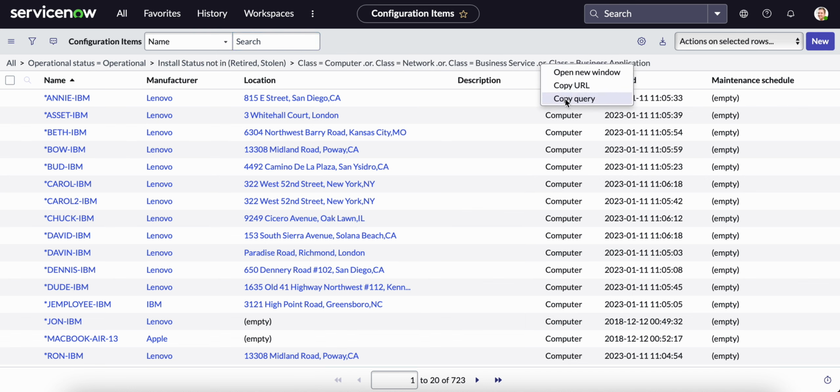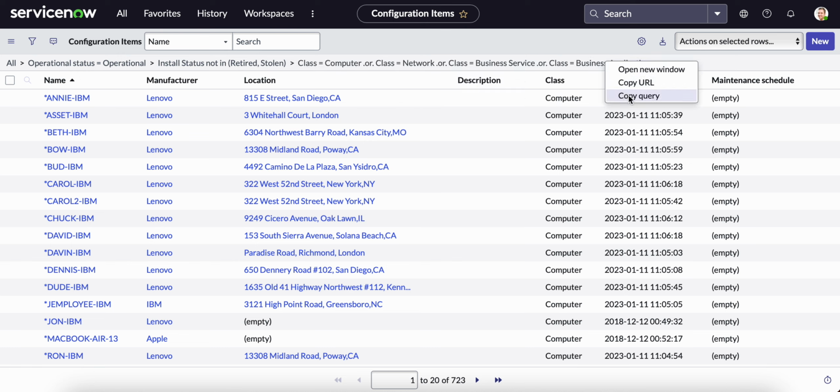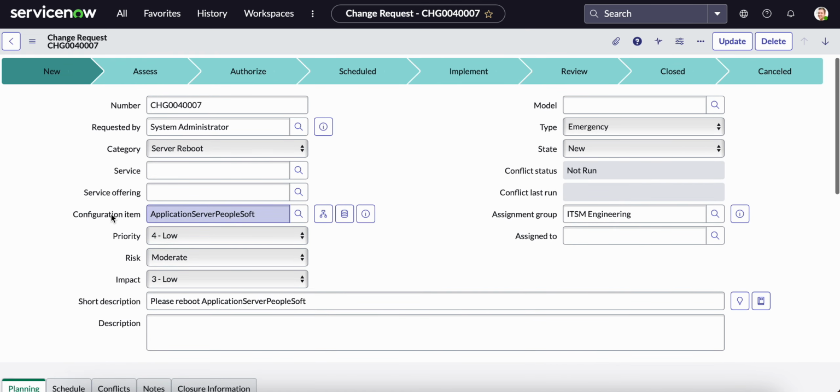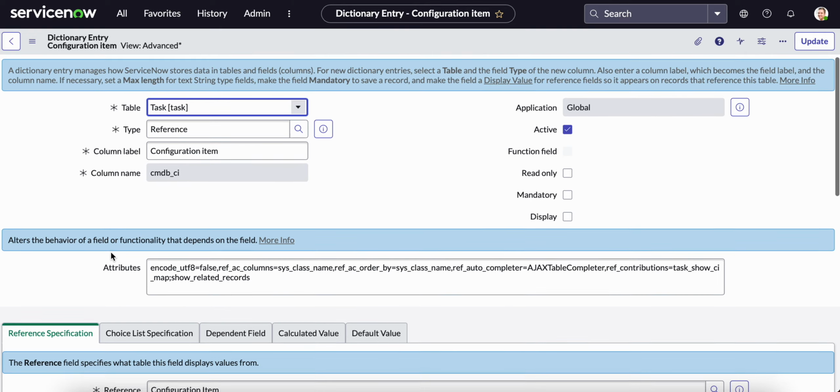What we need to do is copy the query here. Technically it copies the entire filter, but you can't use this one; you have to go to the last piece of the filter, right click, and choose copy query. Once you copy the query, we're going to go to the original record. Since we are in the change request record, we're going to right click on the configuration item and apply this filter to the change request.